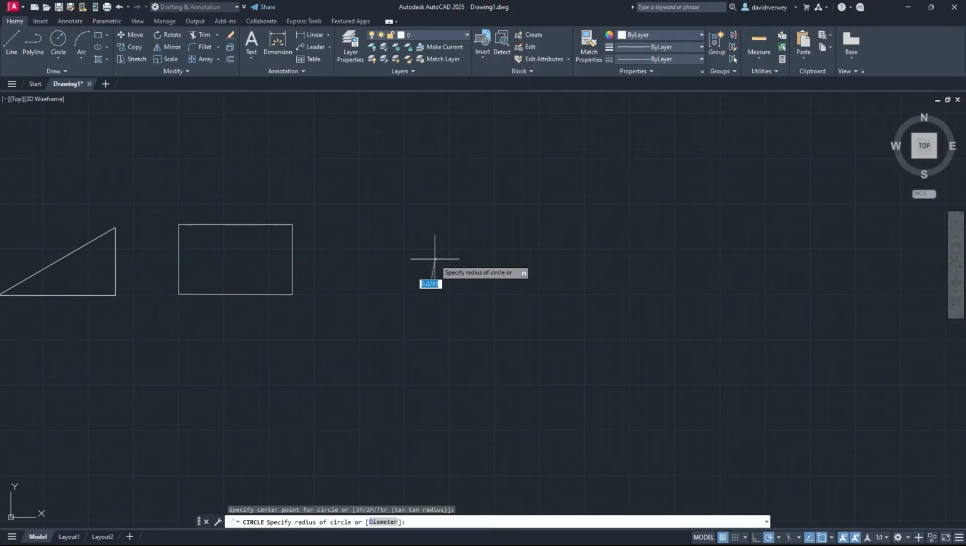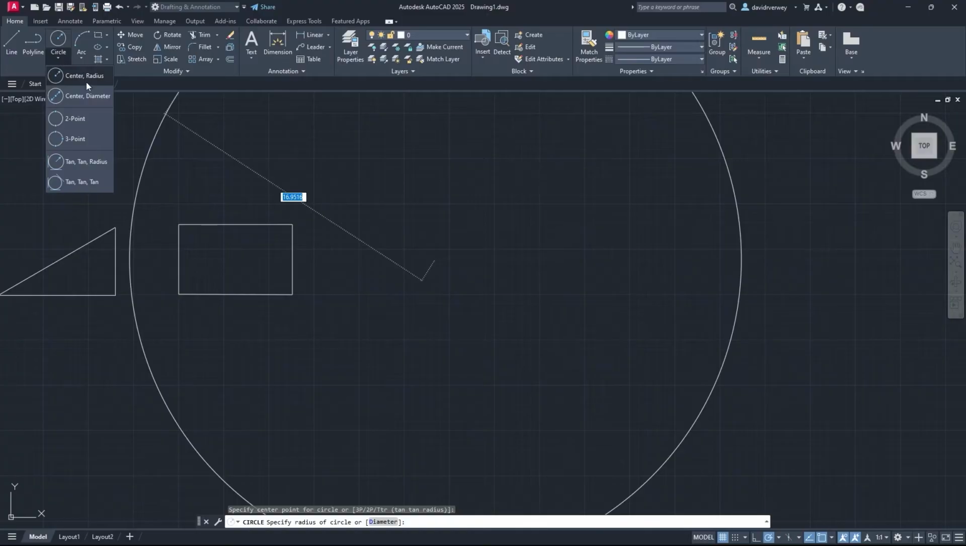If you come here and you click where you want your circle, you're going to be able to specify a radius. There is a command to specify a diameter. If you come up here to the circle, you can specify a center and diameter instead of a center and radius. You can also select 2 points, 3 points, tan, tan, radius, and tan, tan, tan.